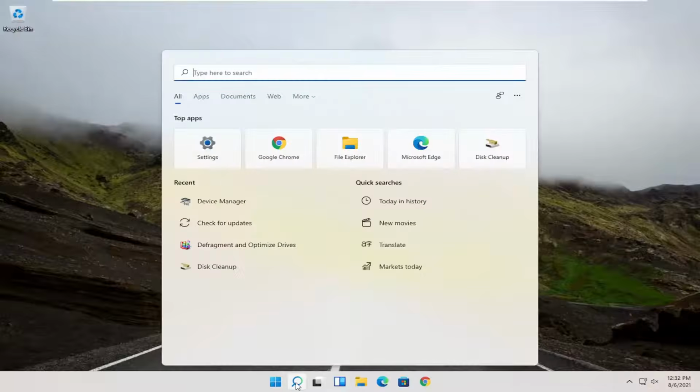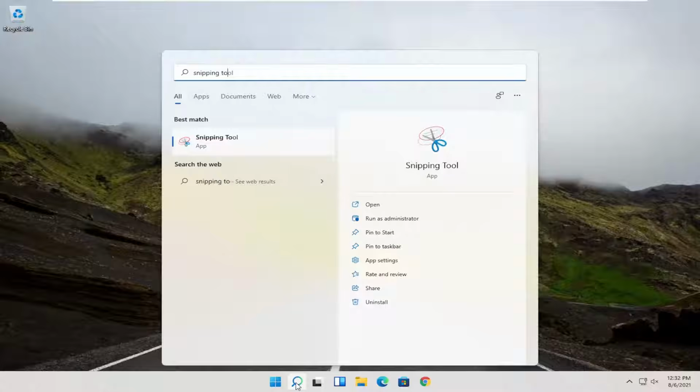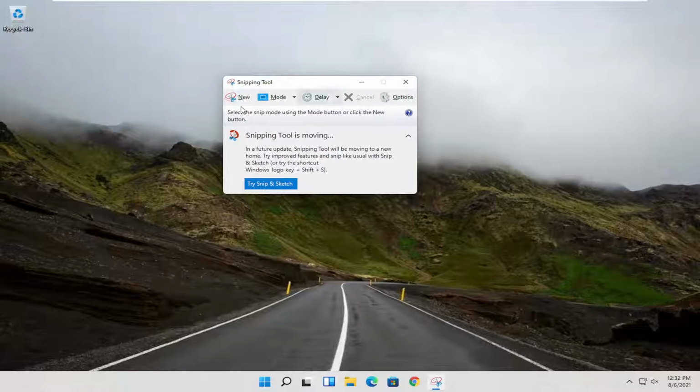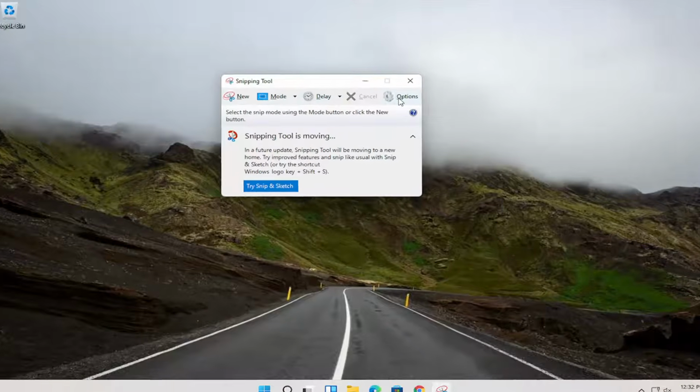So we're going to start off by opening up the snipping tool. Just head over to the search magnify icon down your taskbar and search for snipping tool. Best match should come back with snipping tool here. So go ahead and open that up. And you can see that there are a lot of options here. So we have new, mode, delay, cancel, and options.